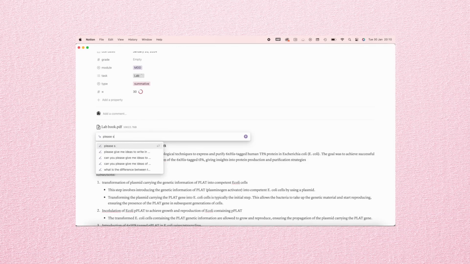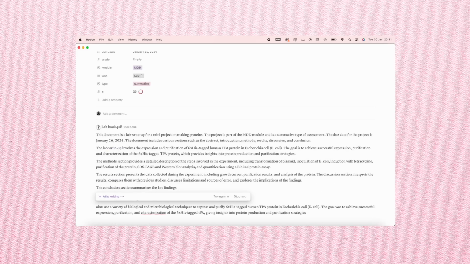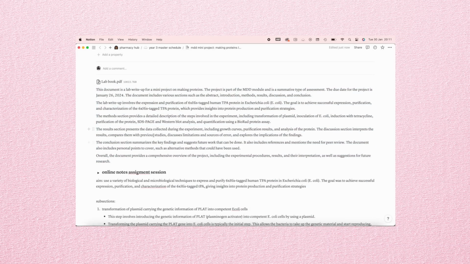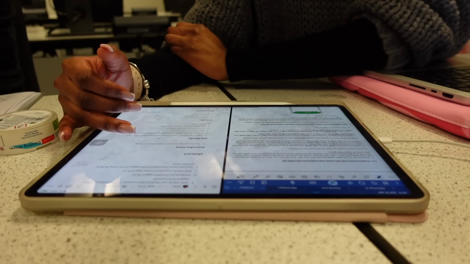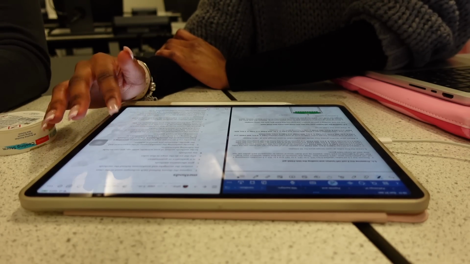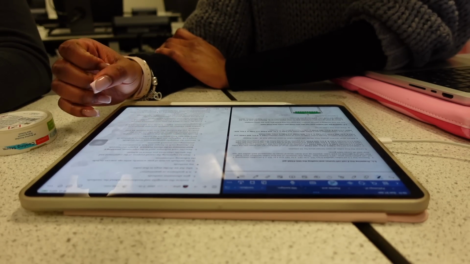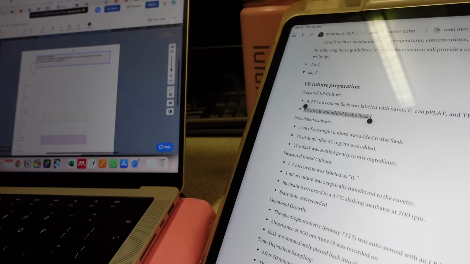You can use the AI tool to also summarize a page. So if you have a lot of information in a page on Notion, you can quickly summarize it. The AI tool is so helpful, and you can use it for literally $10 a month. It's honestly worth it. It made my life a million times easier.